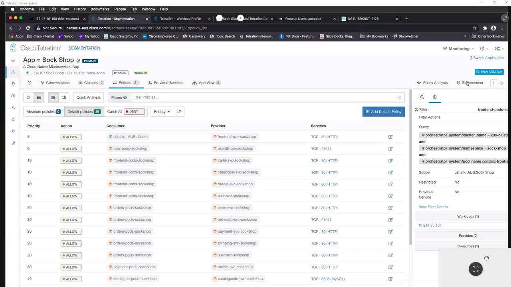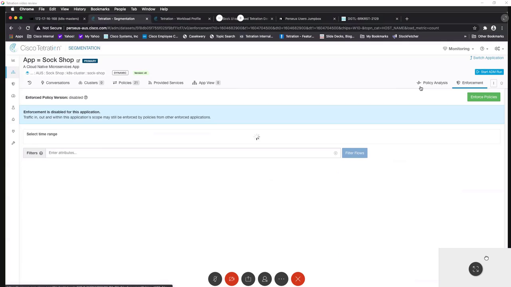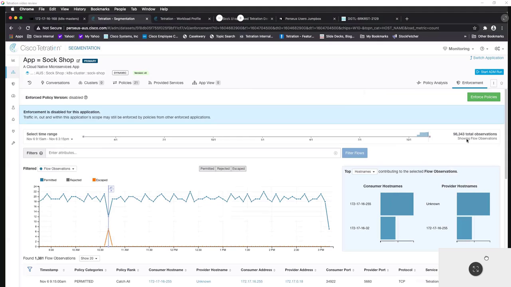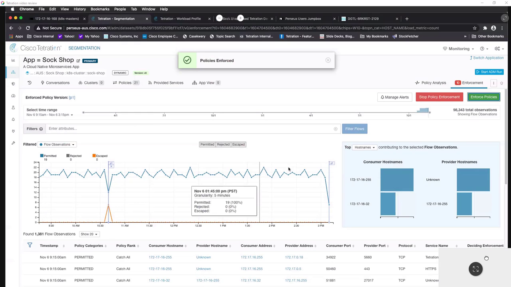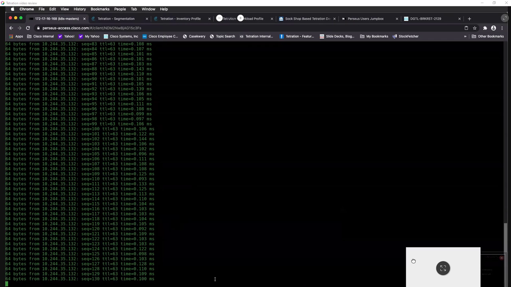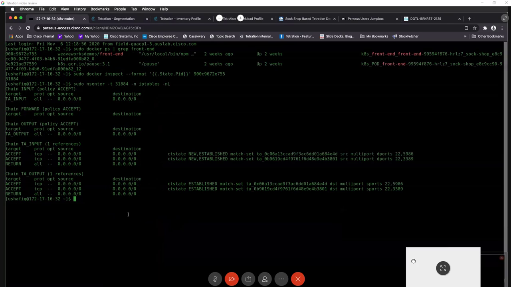These are the policies that are created, downloaded from the Kubernetes master node, saying, hey, only these applications should talk to each other. So I'm going to hit the enforce policies button and deploy the latest version, hit accept and enforce. And now the policy has been configured and enforced. And we can see that pings have now stopped. You can see the sequence numbers 128, 129, 130 is the last entry there. So the pings have stopped because the policy has kicked into place.